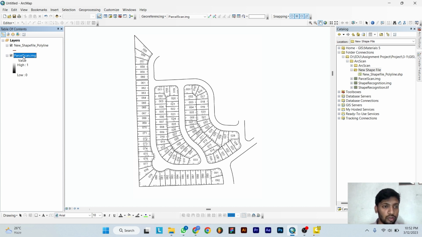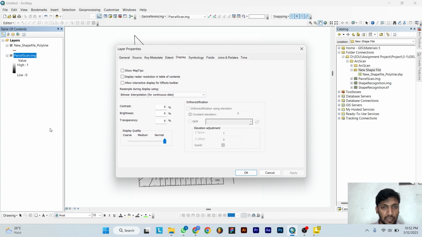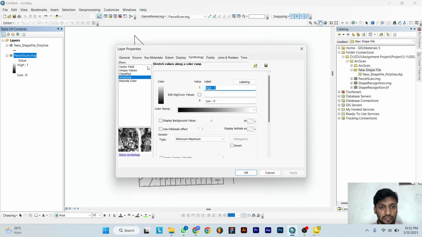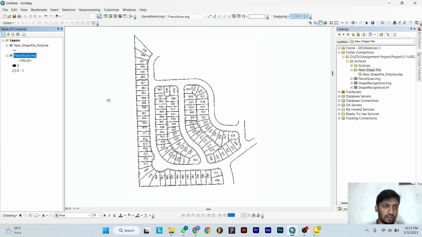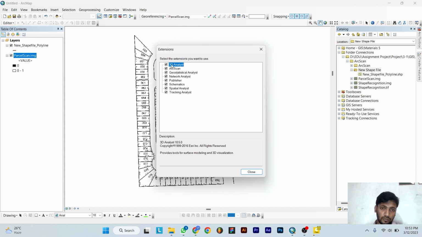Now we are going to see the properties, go to symbology, and check these things, going to the classified. Yes, there are two class options. So everything is okay, pressing OK. Now we will see whether all the extensions are checked or not. It just needs some time. While the extensions are selected, okay, closing these.